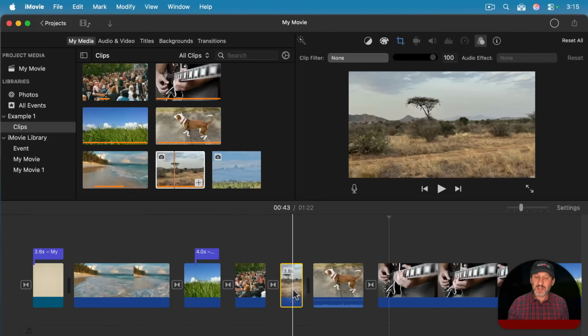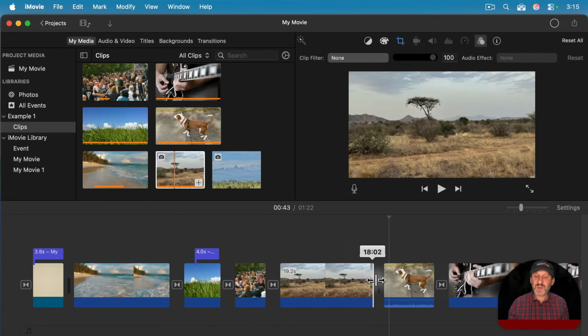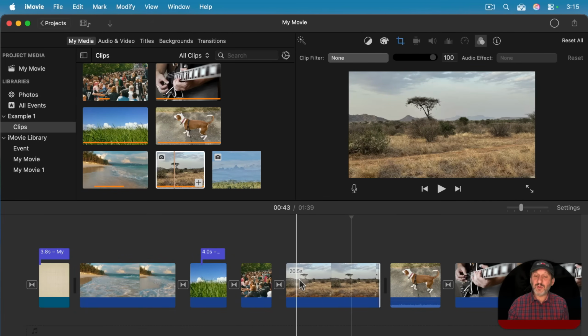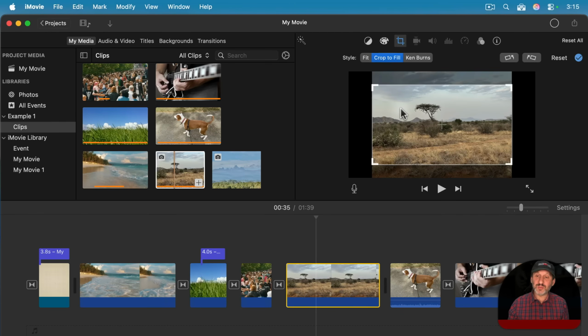When I insert it in there, it's going to be a certain length, and I can expand it, and it doesn't matter how long or short it is. It's a still image. It just remains the same. I could select it, and I can use those same cropping tools to crop it.